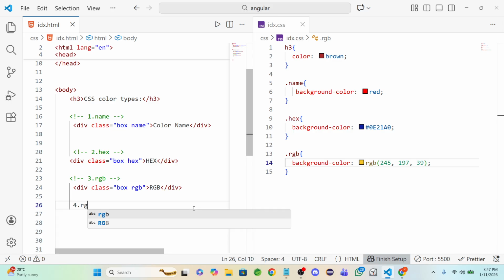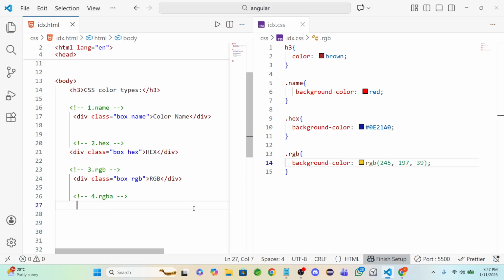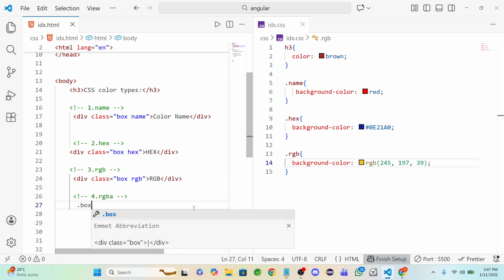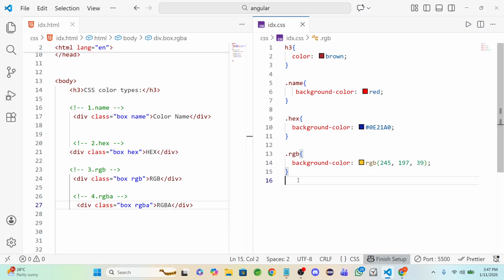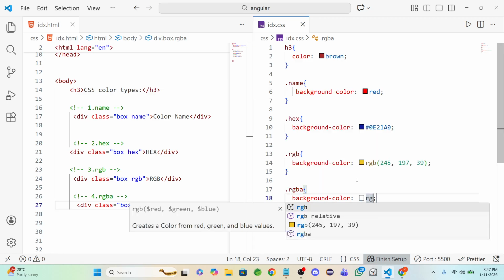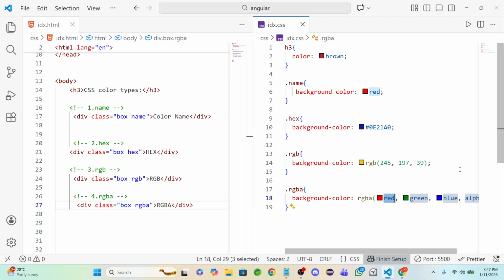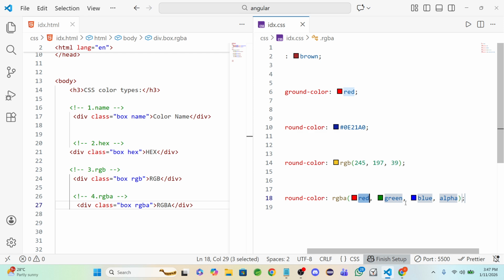What is the next color? The fourth one is RGBA. Let's take one class as box and another class as RGBA. Next, how will you target RGBA? Use background color, and then you can use RGBA. By default it shows red, green, blue, alpha, right? A is for alpha, which indicates the opacity.